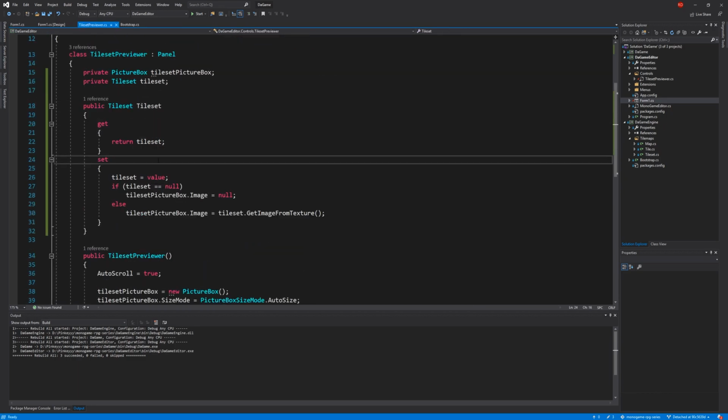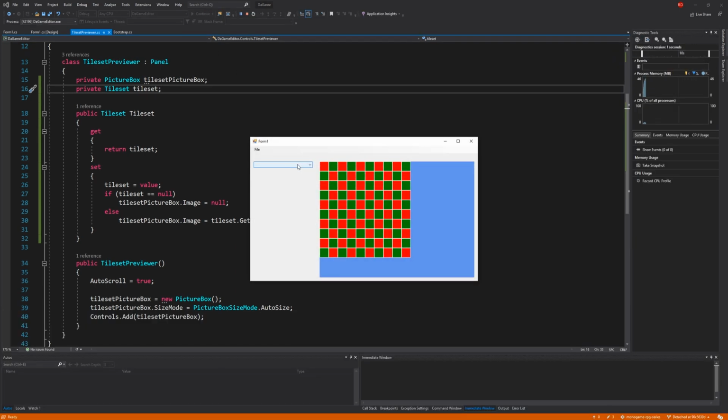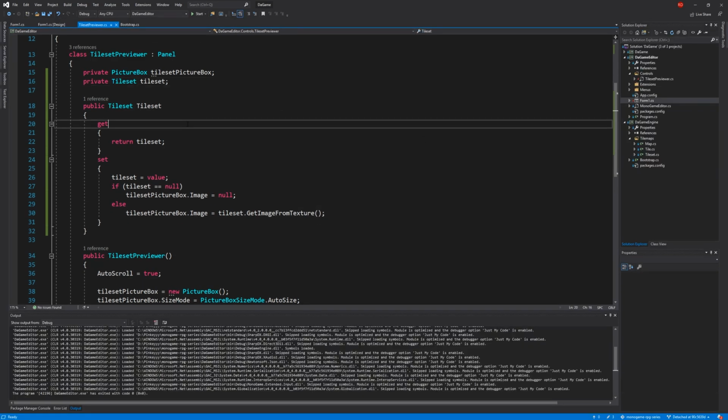Okay, so we've removed the image property. We've now added a tile set property. Let's make sure it still sets the image on the previewer correctly. So let's give that a quick start. And then in the combo box, I'm going to select my mini tile set, and it does set the image as I expect. So that's all working. The next thing we need to do is start drawing our tile set frames over the top of the tile set image so you can see where they are on the tile set.